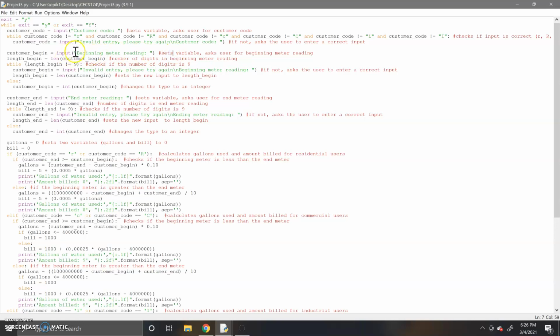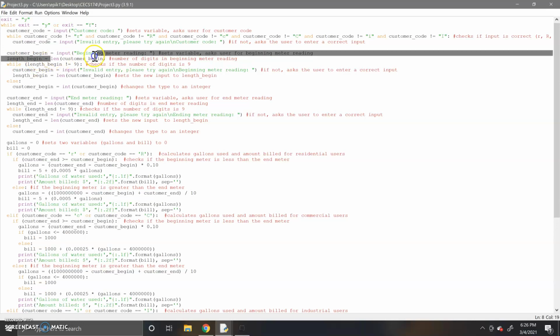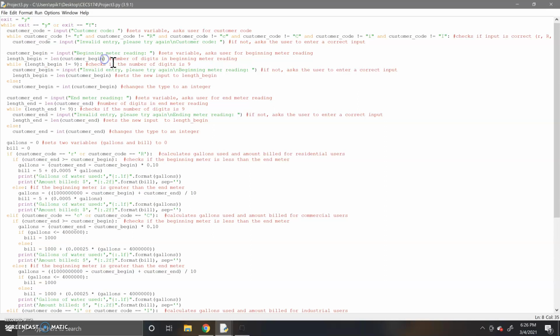So it's gonna do the same thing as well as printing out beginning meter reading. It's gonna ask the user for the input. So then after that, this variable is declared. It's called length begin, and is basically just going to check the length of the customer beginning meter reading. So it uses the function len to check the length.